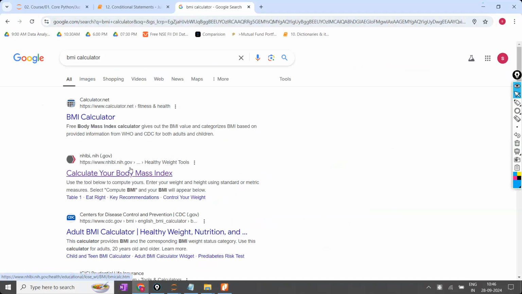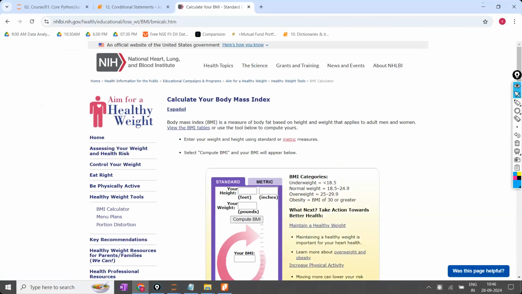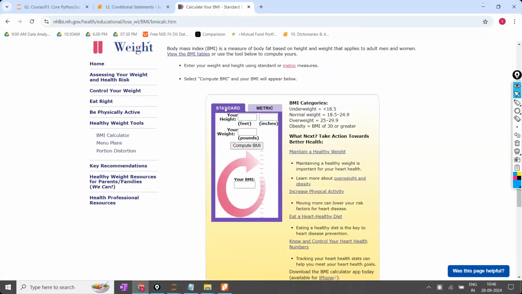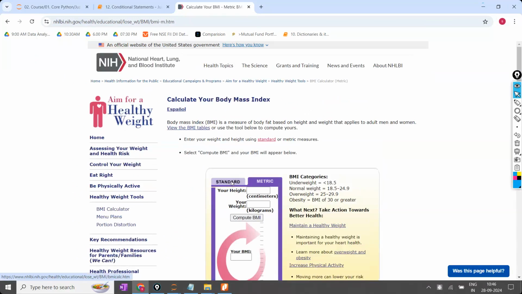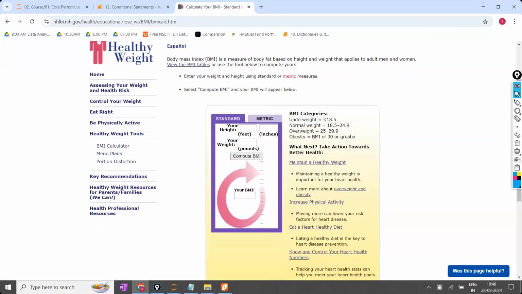Here I am just typing BMI calculator in Google. Once I search for the BMI calculator, it is asking the user to choose between 2 options. One is standard, the second one is called metric. First, let us go into the standard one, followed by the metric one. In the standard, it is asking the user to enter the height in feet.